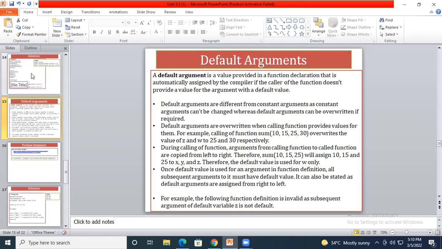You observe there is the same name of function but with different arguments. At that moment we call such a concept function overloading. Now we will see what default arguments are. Okay, I will read for you. A default argument is a value provided in the function declaration.